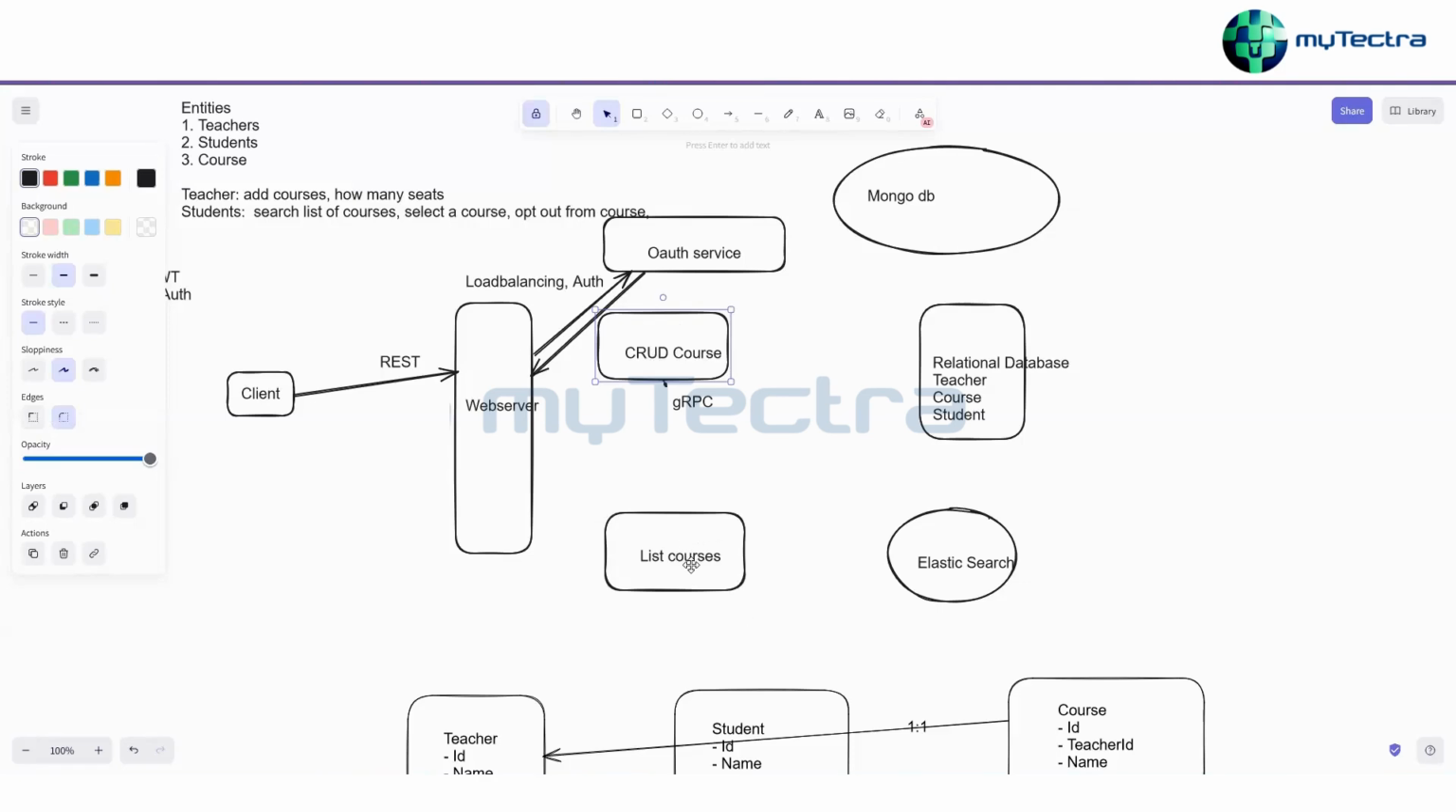For listing courses, if you don't want to, we can always create an independent service which directly talks to this CRUD service. Inside the CRUD service, we'll run a simple SQL query. So you are understanding what I'm trying to explain here?